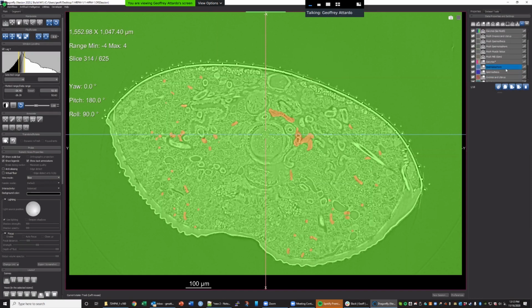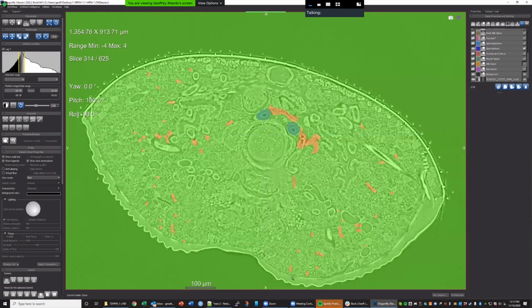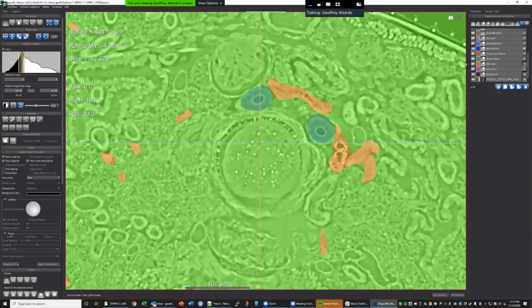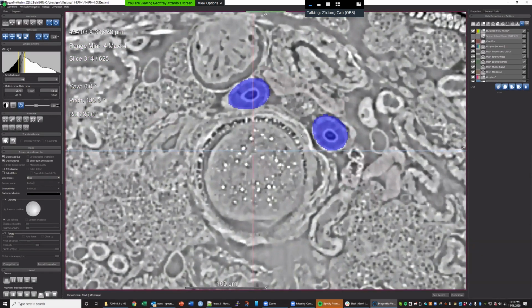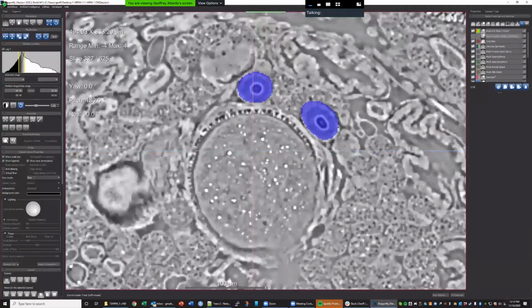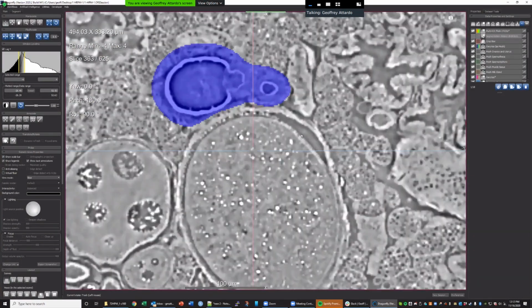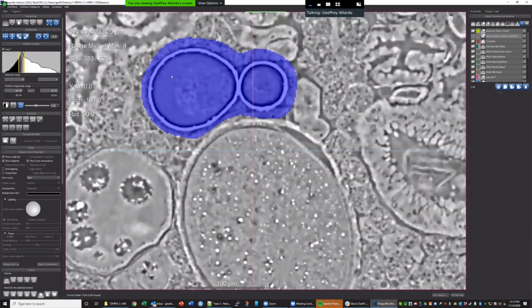So here, let me see if there's one that's a little easier. Maybe this one. I'm going to shut off this other one. Yep, this one is very good to start with. These are tubes. They do end up blending into the structure here.